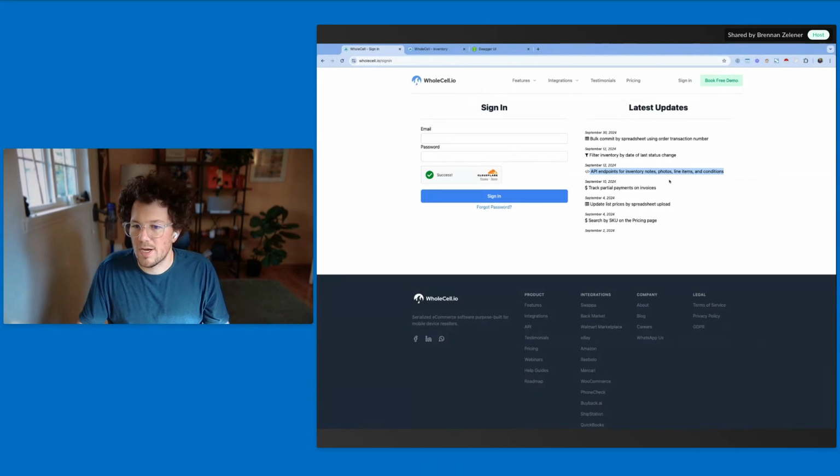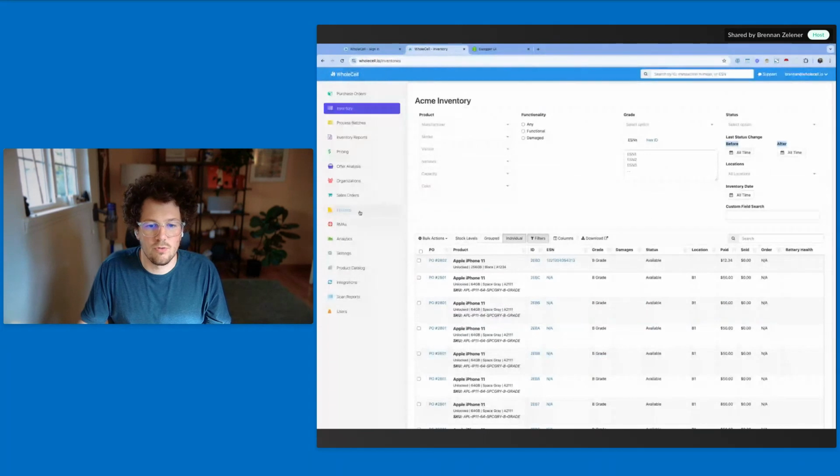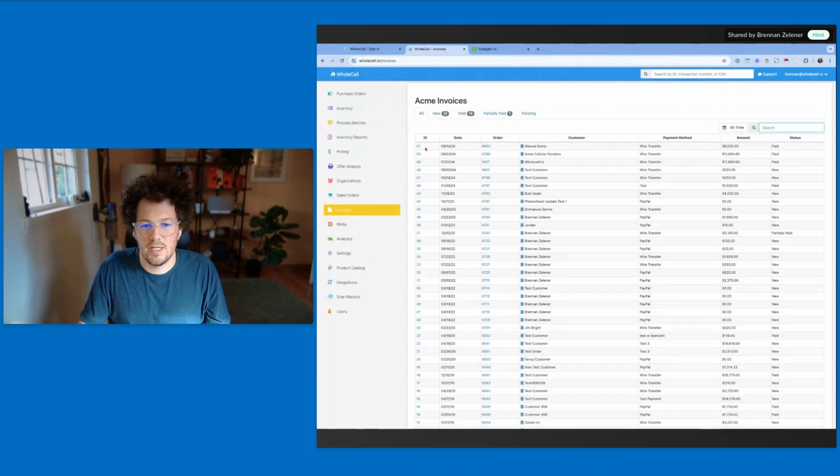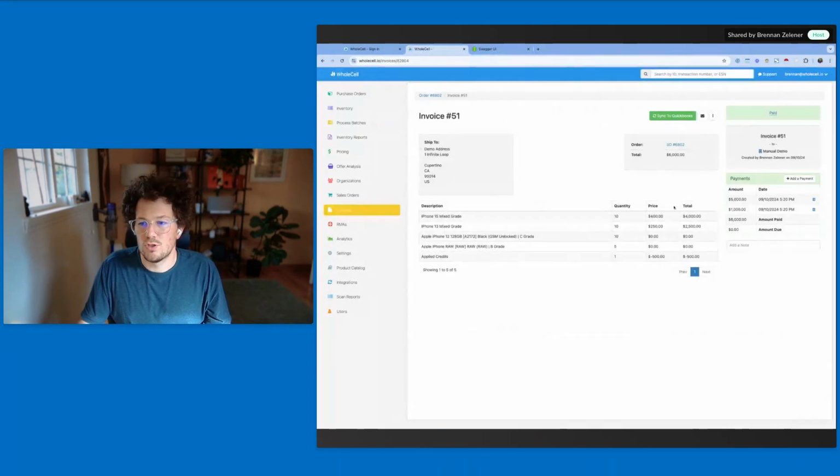It's actually working pretty well back and forth. So another thing is we've been hearing from B2B sellers, wholesalers for years now that they want to be able to track partial payments on invoices. And so we've launched that. So now on a Wholesale invoice, if you go into invoices here and we go look at a specific invoice, you can track payment history here on the right side, something that you could not do before.